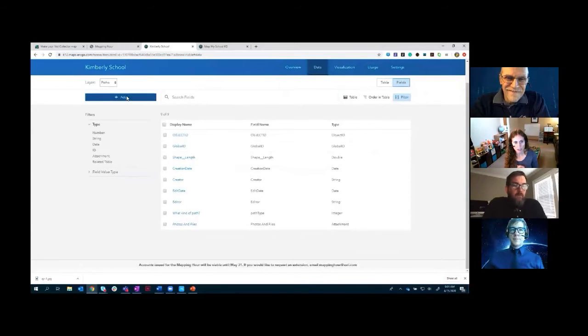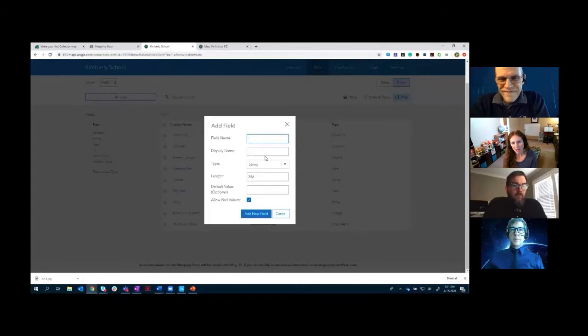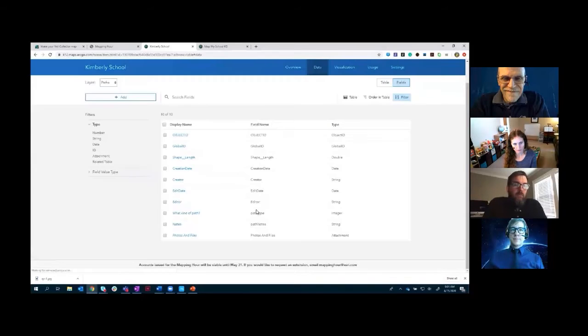Go ahead and close that, and just like the other one, paths at my school don't really need names. We don't really have common names we use, so I'm just going to make sure we have some notes for it. And make that a string. It can be empty, and we'll add that field on.